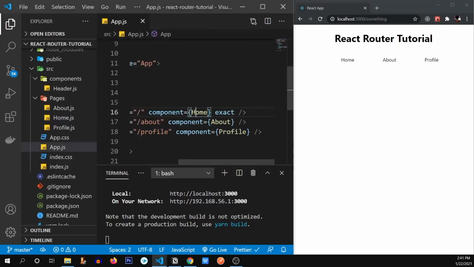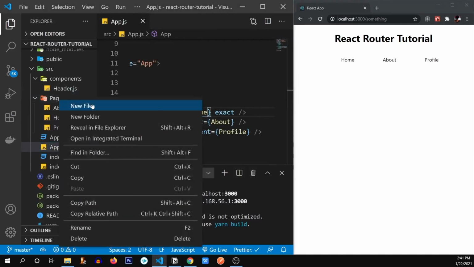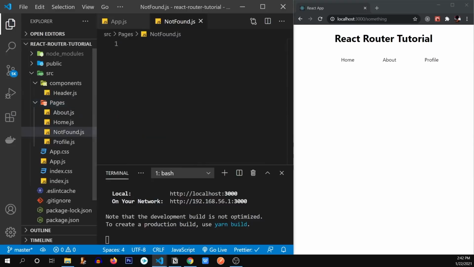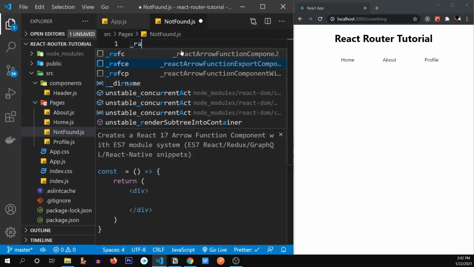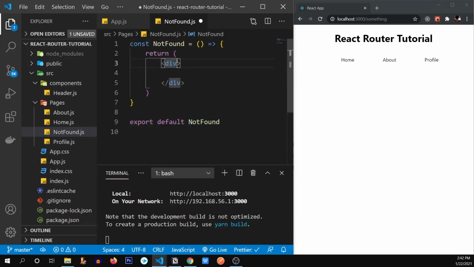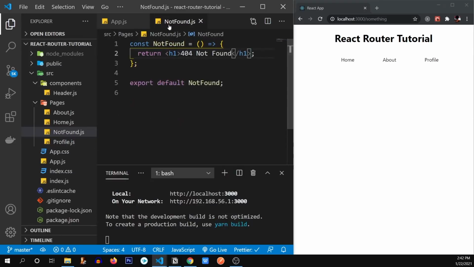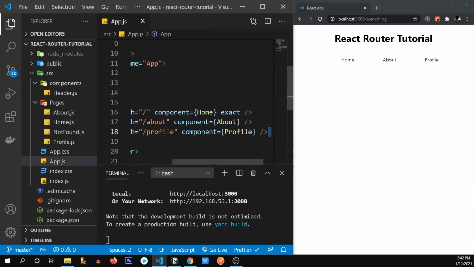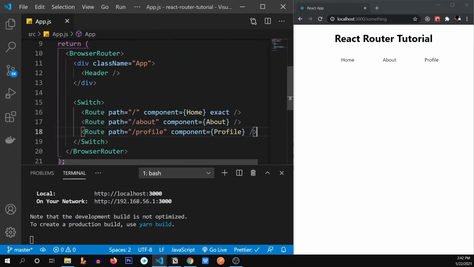Let me create a new page for that. I'm going to create a new page called NotFound.js. All right, let's initialize this page, RAFCE, press enter, and I'm going to give it an h1 of "404 Not Found". Let's save this. Now how can we use this? Now we need to go over here.